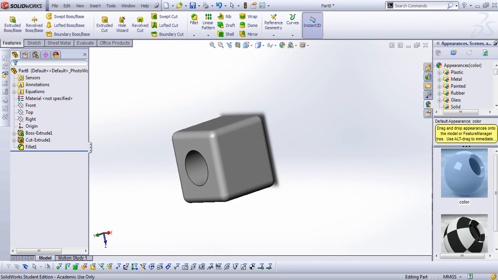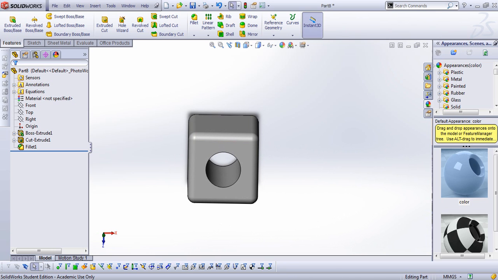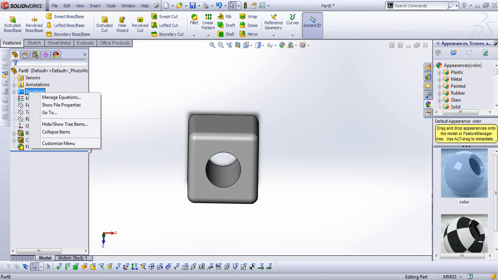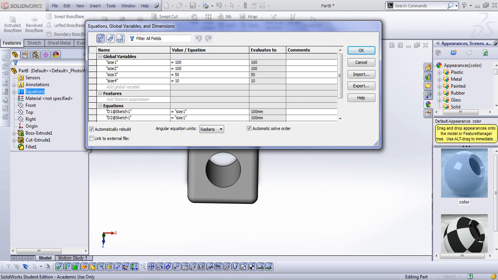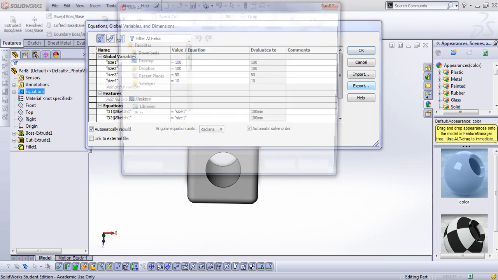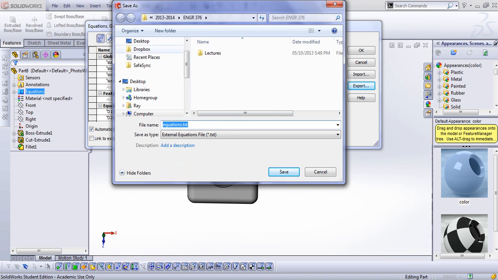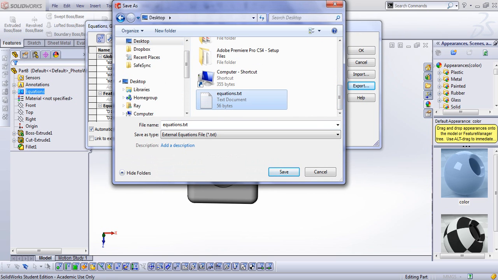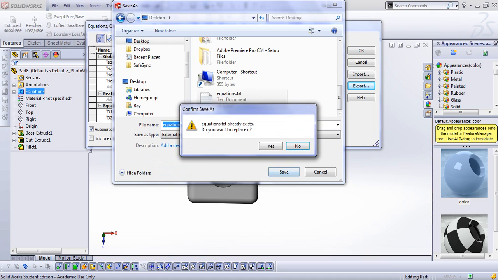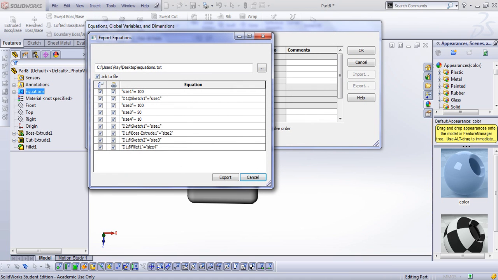Now what is the benefit of doing this? Well, let me go again to the equation, right click, manage equations, and these are my variables, size 1, 2, 3, 4. This is the square shape, this is the extrude, this is the circle, and this is the fillet. I can go and I can do export. I export that, and I would save them in the equation file. Let's save that, and when I want to save, it asks these questions here.